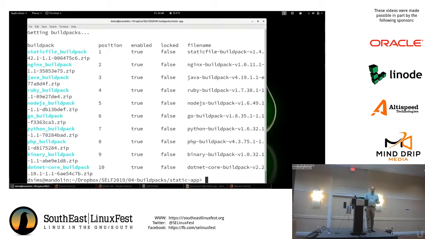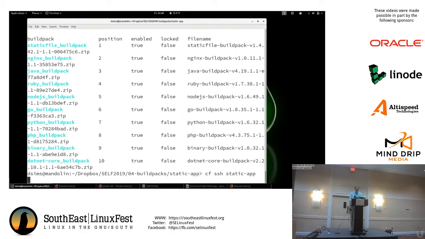So if you need something very specific, you can get that as well. That's not too hard to do. But one of the things I can do to this guy is I can do SSH, and again, it's cf ssh. And I'm going to go into static app. And I'm actually logged into the app now.